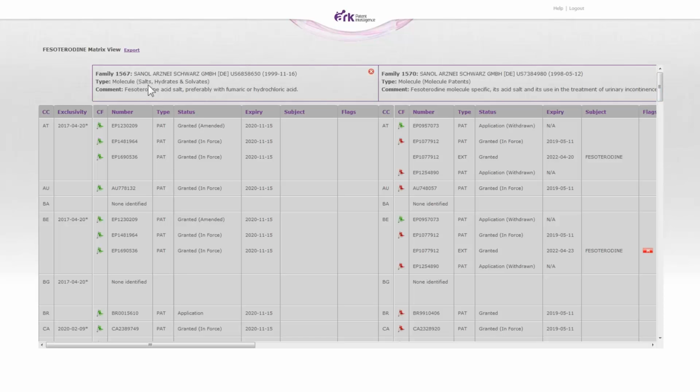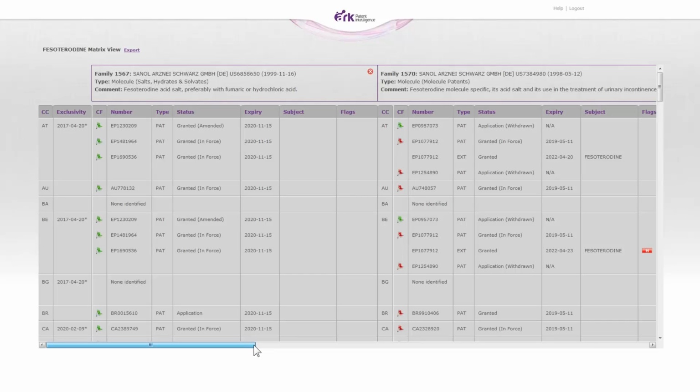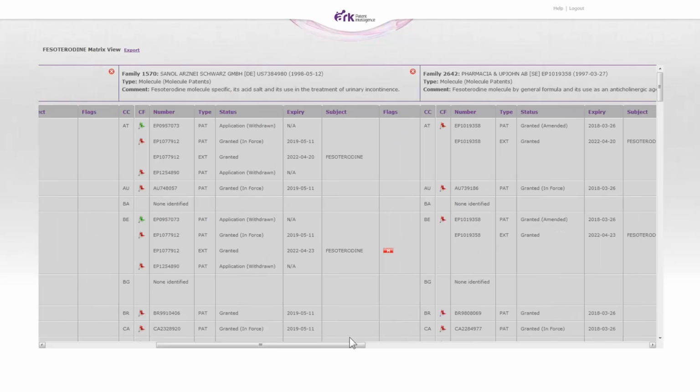Now if we look at this first family, which is the salt patent, it expires in 2020. Now there's no extension identified for any of those patents in any of the European countries, and if we then go across and look at the molecule patents with the SPC extensions on, they all expire in about 2022. So this salt patent in Europe is effectively worthless unless there are some holes in the molecule patent protection.